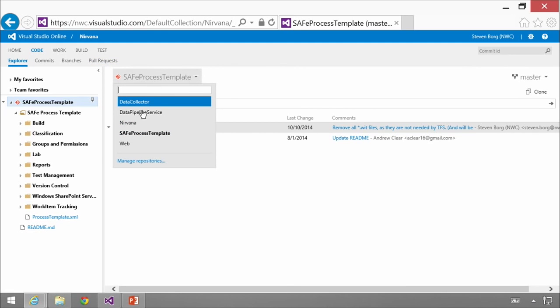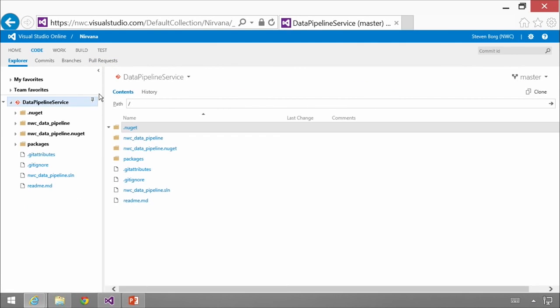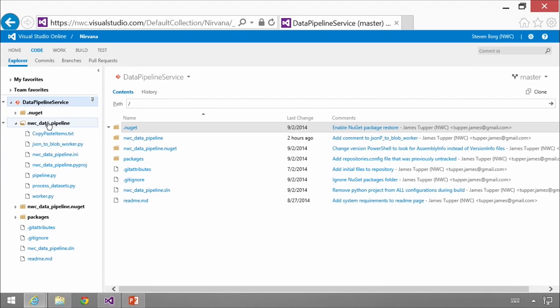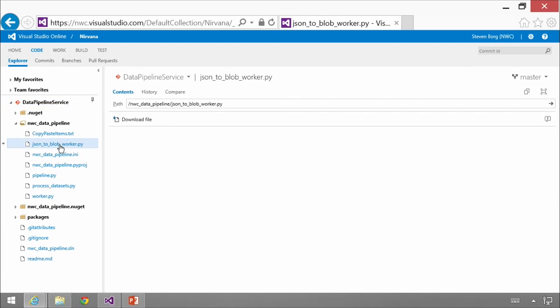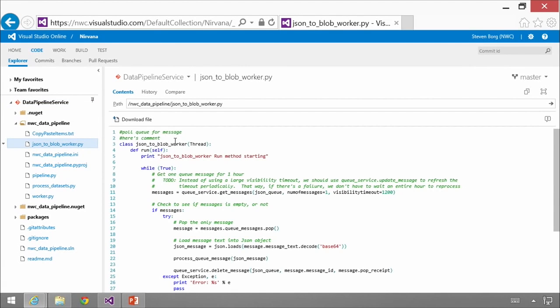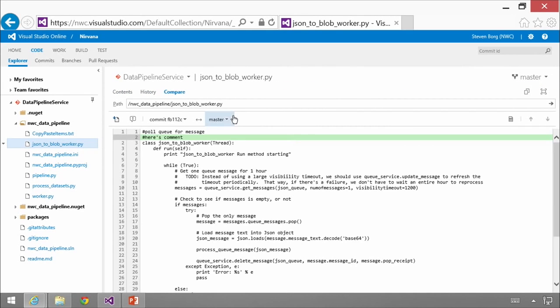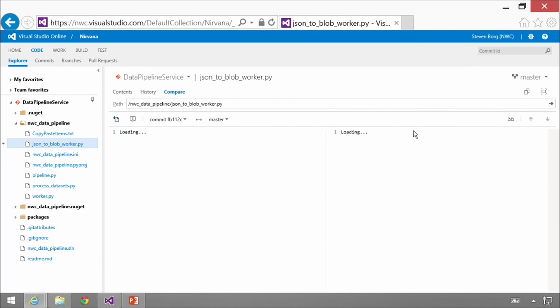I'm going to change from the safe process template to the data pipeline service because I want to pull open maybe a particular piece of code here, this JSON to blob worker or something like that, and you can pull it open and you can see that even though this happens to be Python, it's all nicely highlighted for me. Really very, very usable. And I can even do a comparison and see what things have changed. Now it looks like you've got a nice little comment here, and that's about the only thing that's changed. I'm looking at it now in line. We can go to side by side, etc.